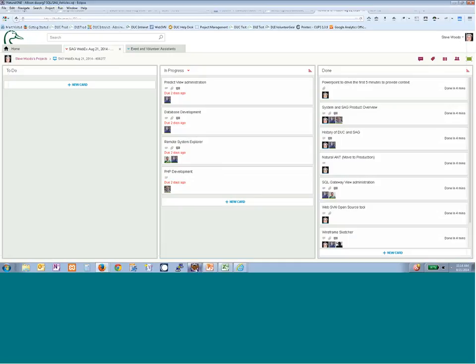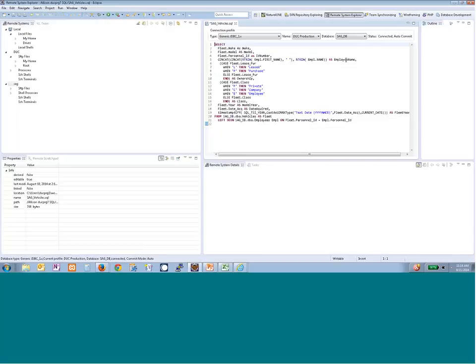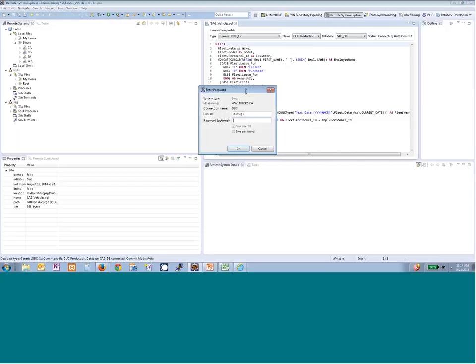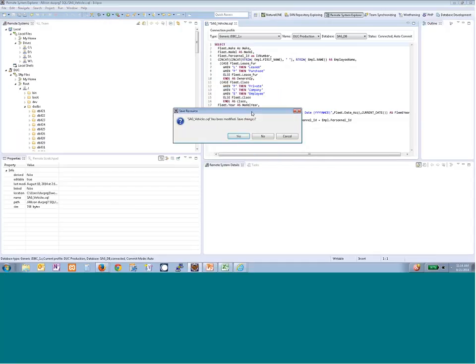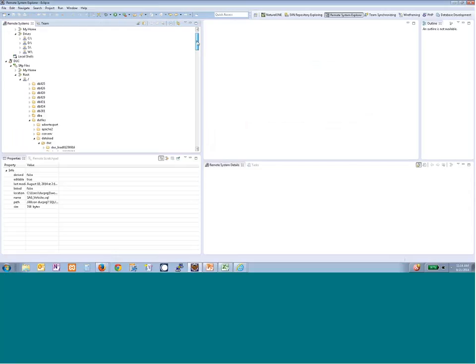If we go back to NaturalONE, let's switch to the Remote System Explorer perspective. So I'm going to log on to the server. Let's close this window down. And now I can have visibility of my local drives or any of my network drives. And then I can also look at files that are on the system as well.